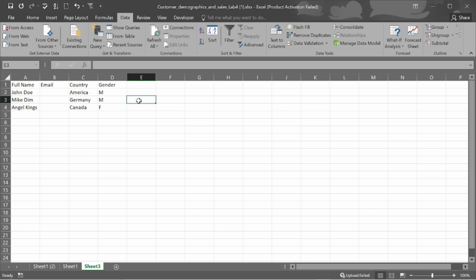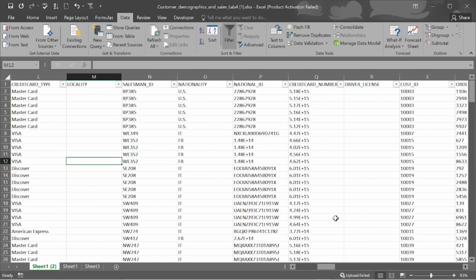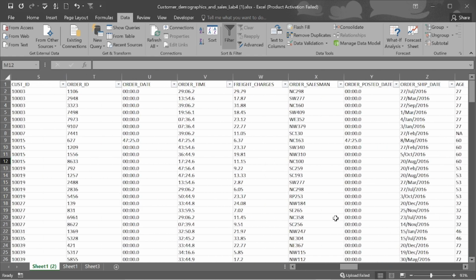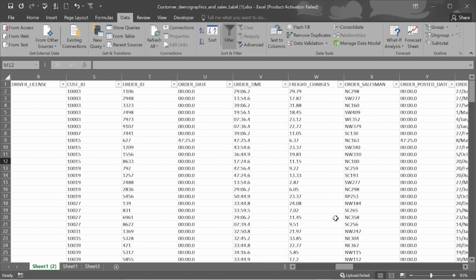Another thing I want us to discuss is the date format. Date format can also be inconsistent. You can change date format using the number format dialog. So let's go back to the data we have here and find the date column. Let's use the order date for instance.